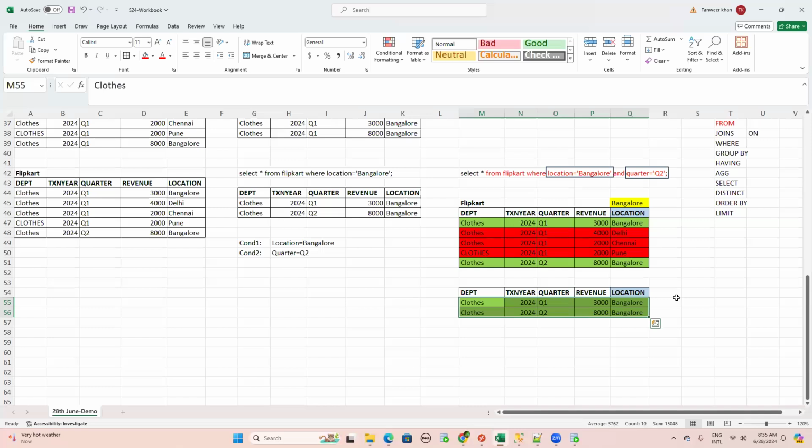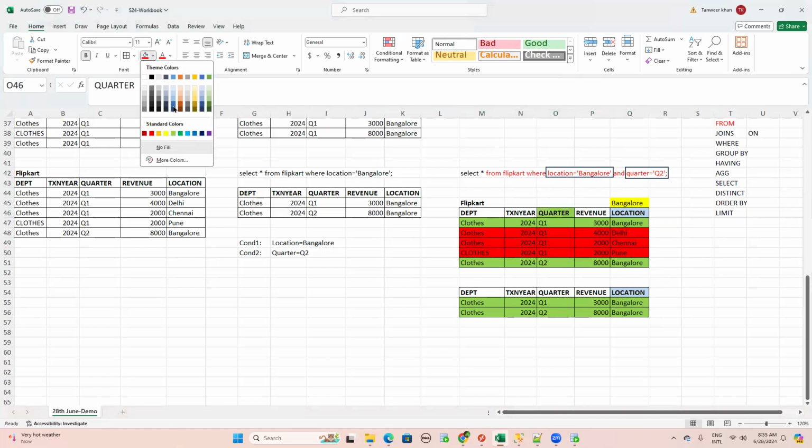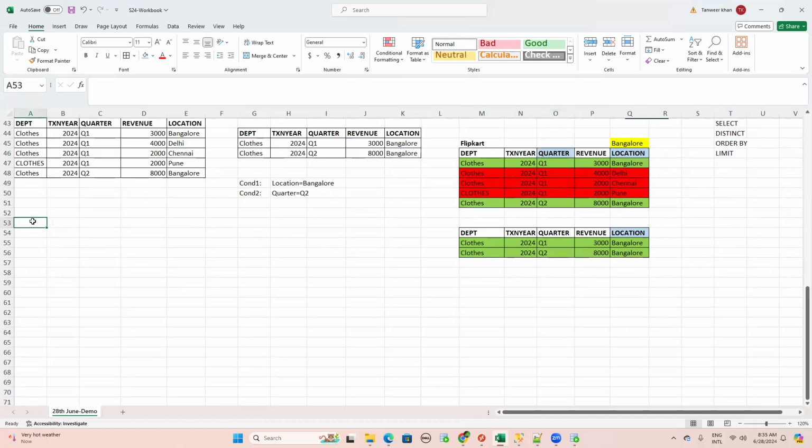Quarter. Which quarter? This selected one or the main table? Where will you apply the filter? Main table. Okay. So you will apply the filter on the main table, right? Correct? Yes. यार एक बात बताओ. I think the second will be the selected one.